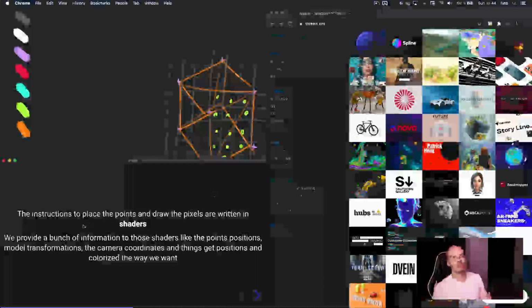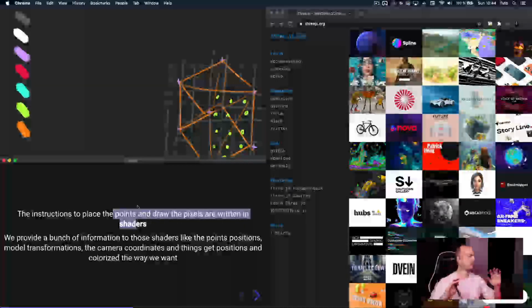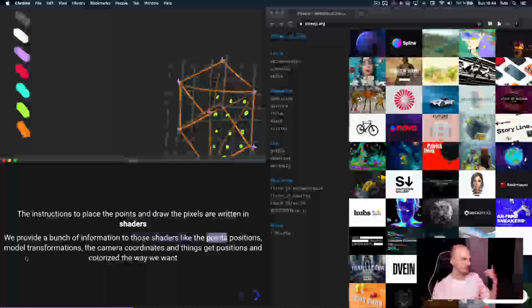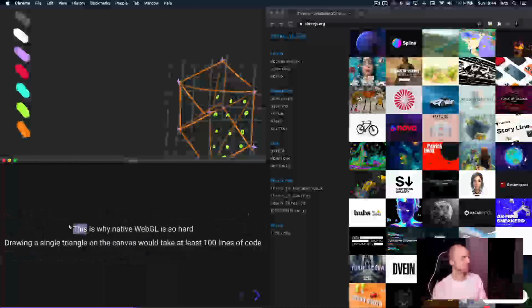And shaders are really hard. And we are going to learn shaders together. But you will see, shaders are really hard. As you can see, it's kind of complex. We have to position points, we have to colorize them, we have to write instructions in those kinds of programs that we call shaders. It's getting hard. Don't worry. We provide a bunch of information to those shaders, like the point position, the model transformation, the camera coordinates, and things get positioned and colorized the way we want, which is exactly what I did before.